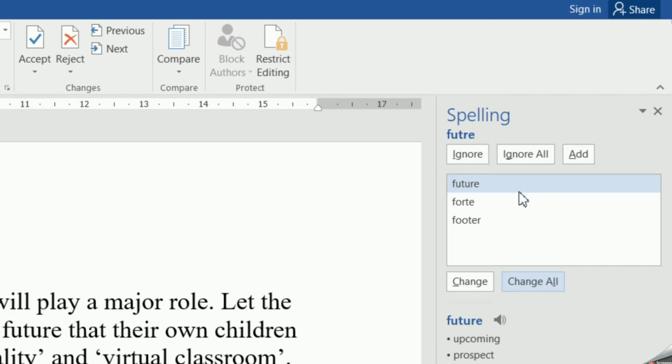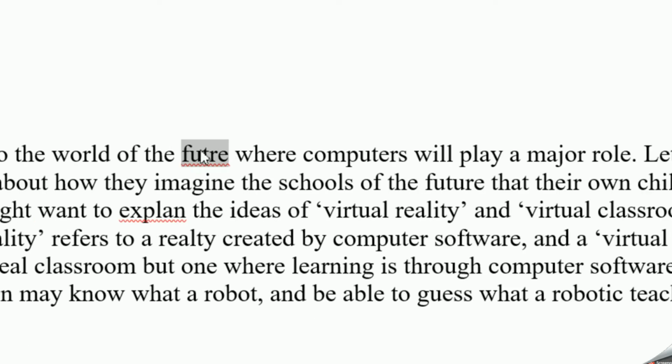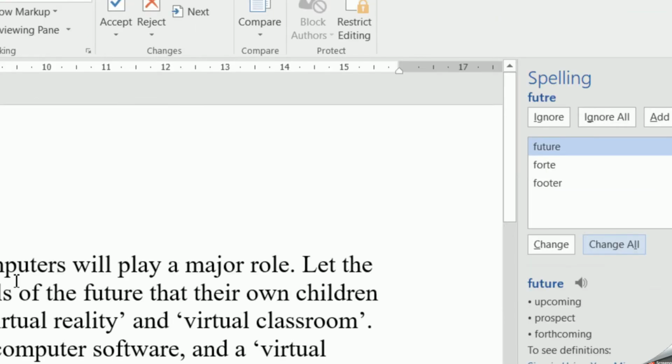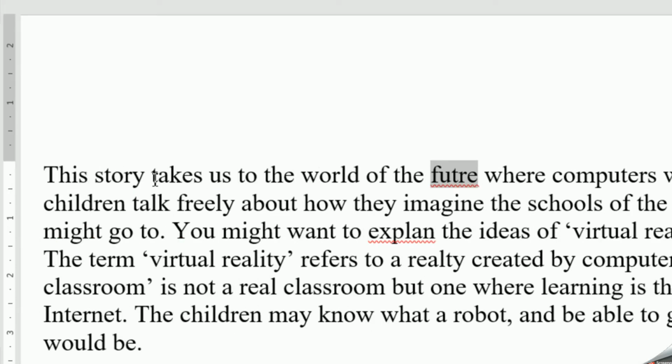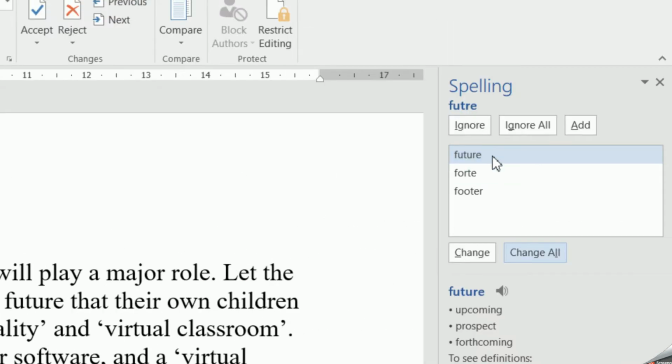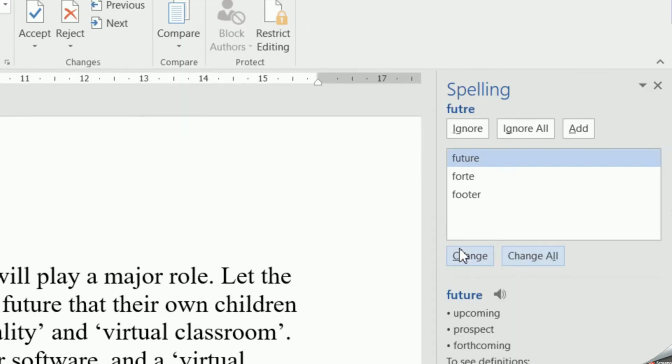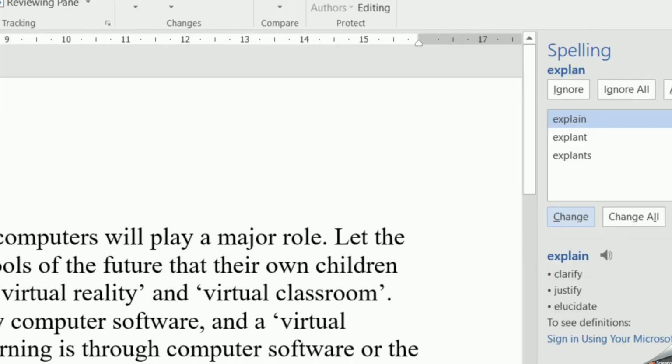Now next you can see there is a mistake over here, that is in the spelling of future. You are already able to see some options over here, forte, footer, but which one suits better? For that, as I explained earlier, you need to check the entire sentence and consider the context of the sentence. The context matches well with future, so we are going to go with future and click on change. Next is explain, as I had already explained to you.